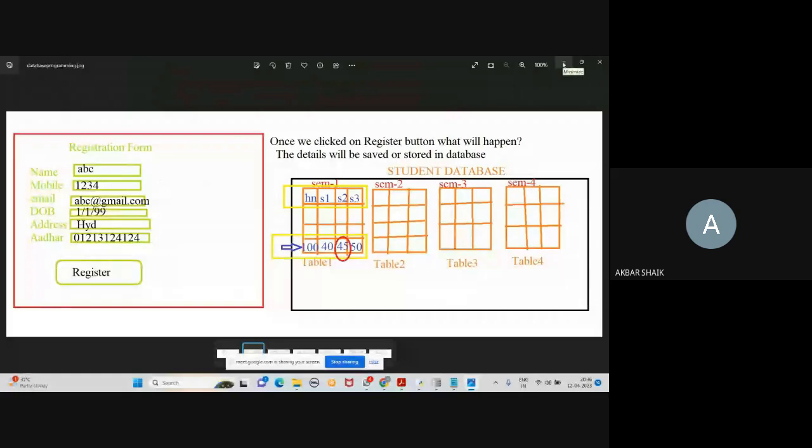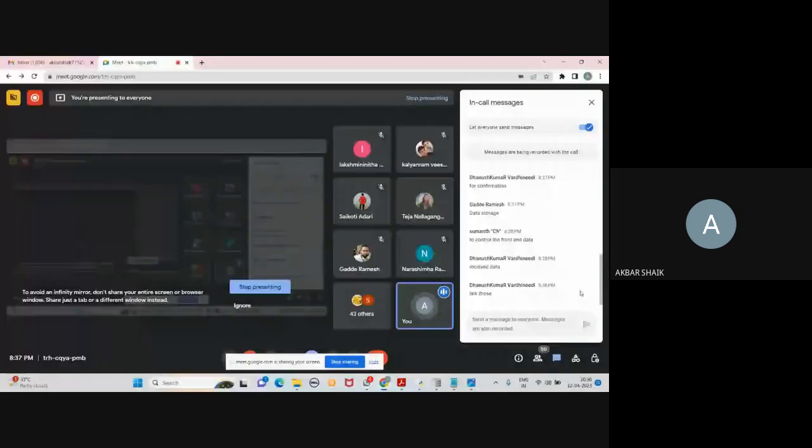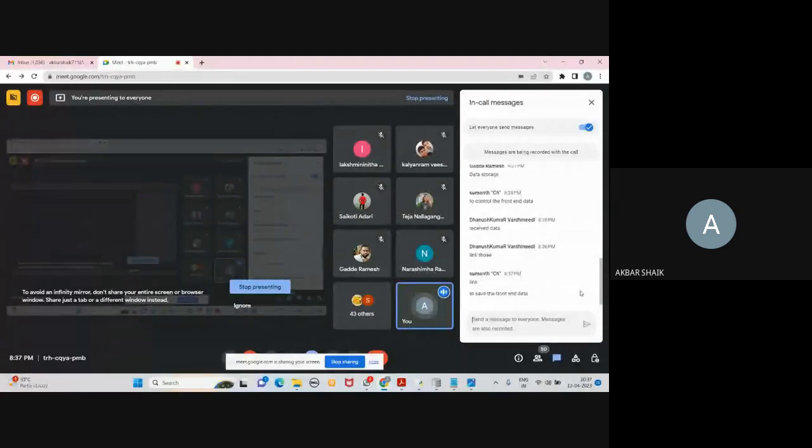Can anyone tell me what will be the next step? Now we are ready with data from the front end and the table is ready in the back end. So now what we need to do? Yeah, link those. What do you mean by link? Linking is nothing but when I click on that register button, I need to store the information entered by the user in the columns of the table. That is what we need to do.